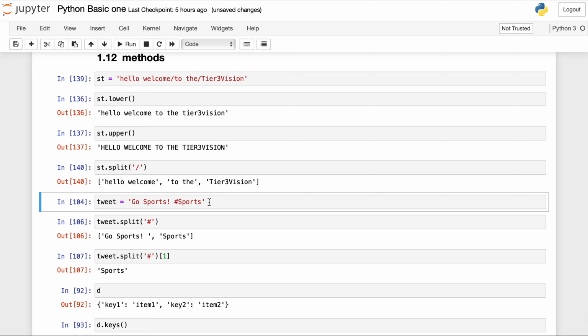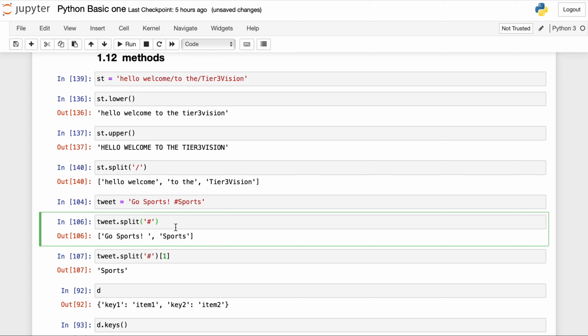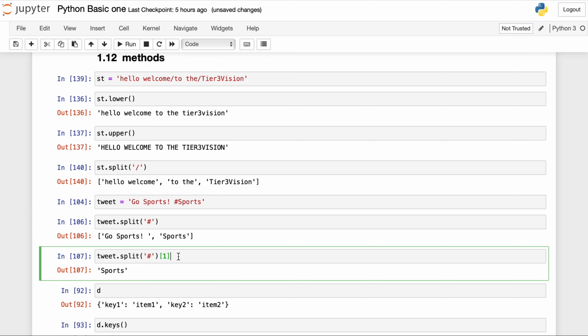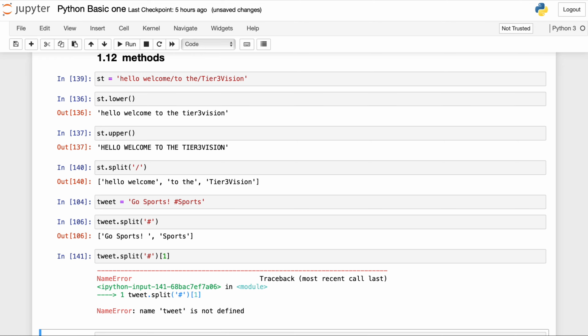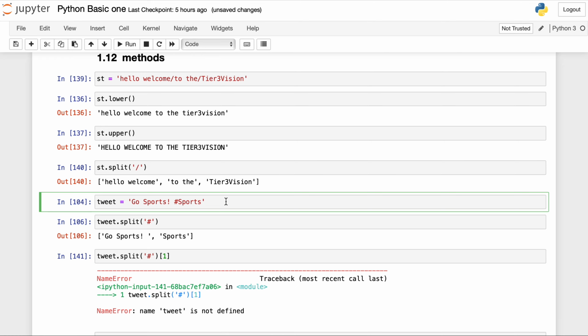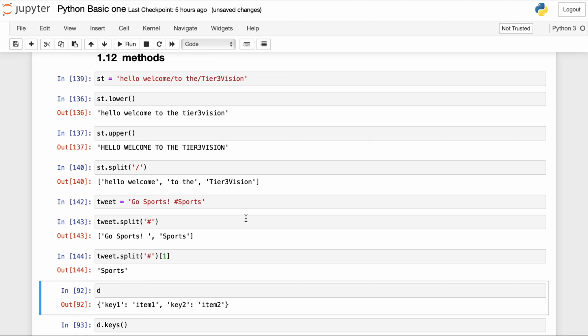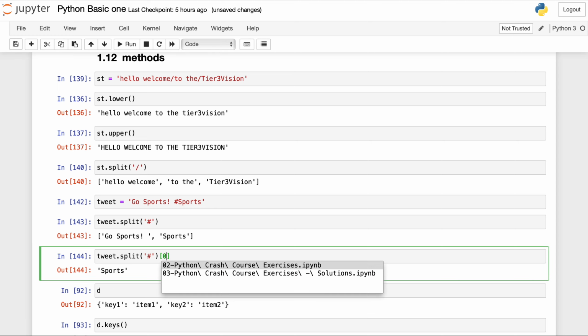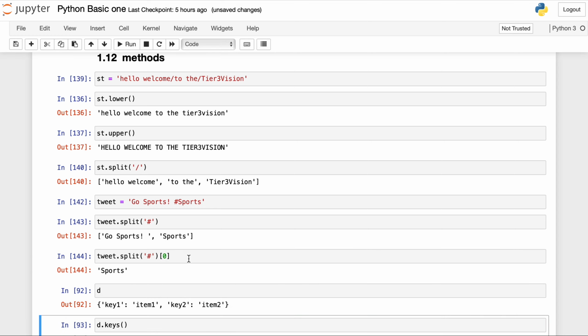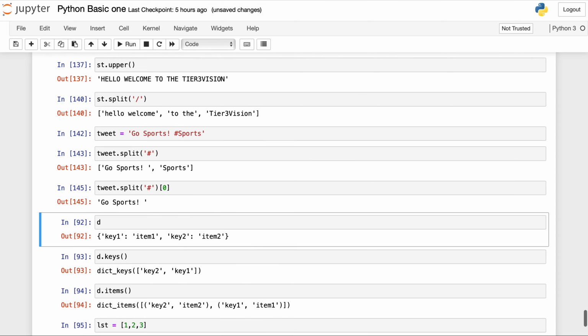Now you can do tweet. Suppose I have declared another string called tweet. You can split based on hash. So you can see hash sport and go sport will be split. And you can print. It will give an array. So this is the 0th element, this is the first element. Suppose I print 1, this will give me sport. If I print 0, this should give me go sports.